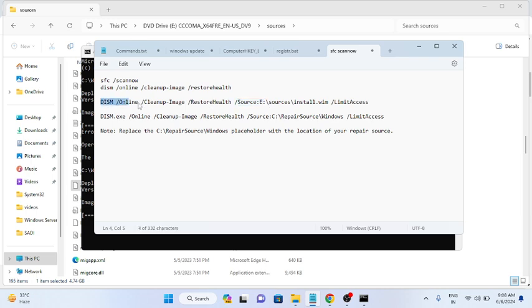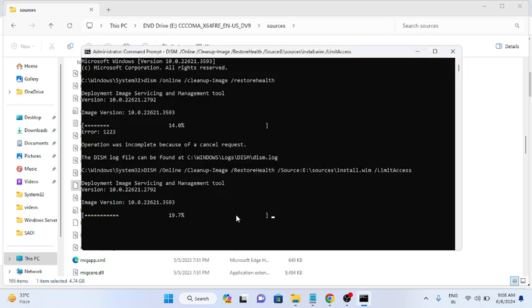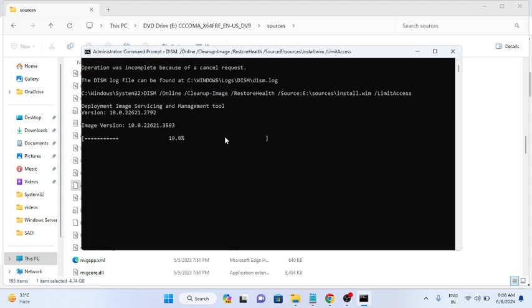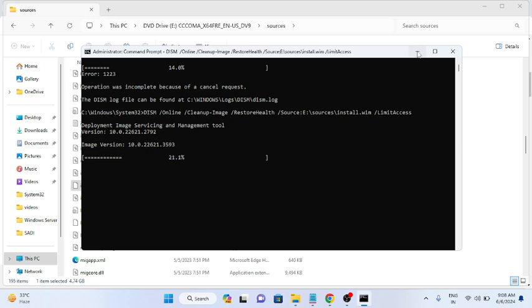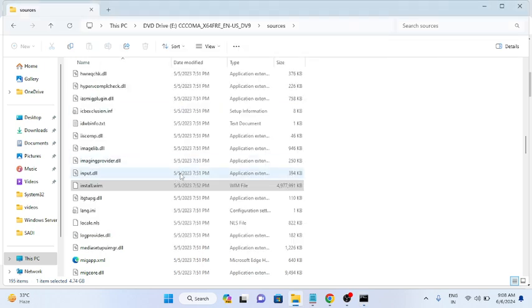Only the rest of the command will be the same, and the limitaccess you need to add here if you don't have enough internet. If you have enough internet, just hit this. This will basically install the Windows update files also, so this is better. So go with this command and it will go to 100% as you can see here. After applying this method, guys, I'm pretty sure that your issue should be fixed.